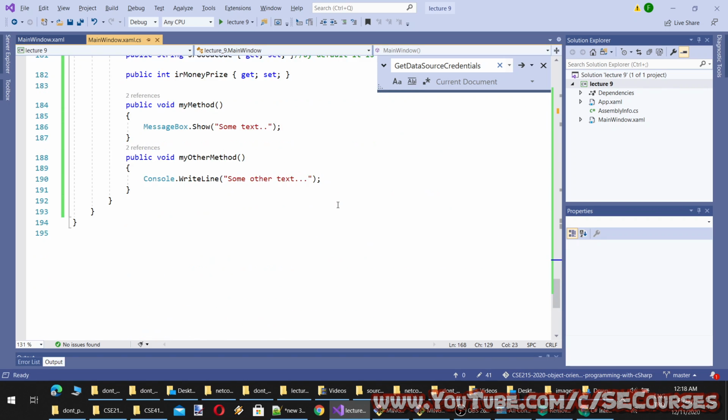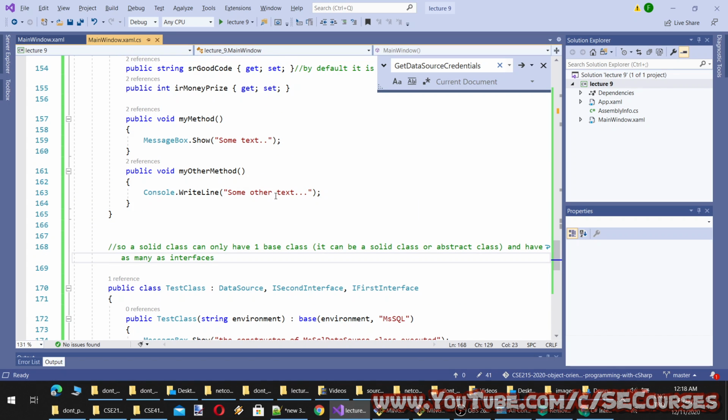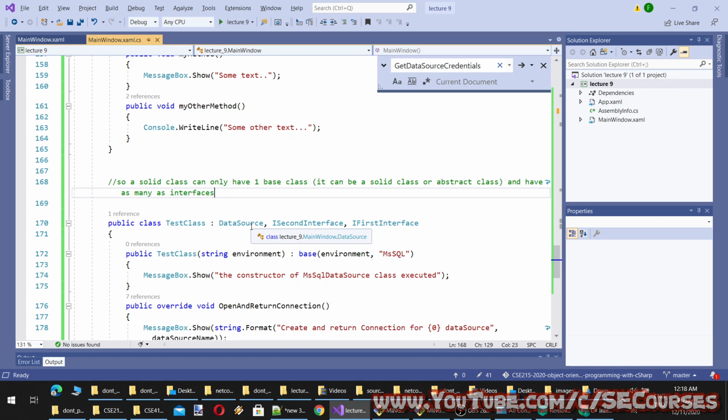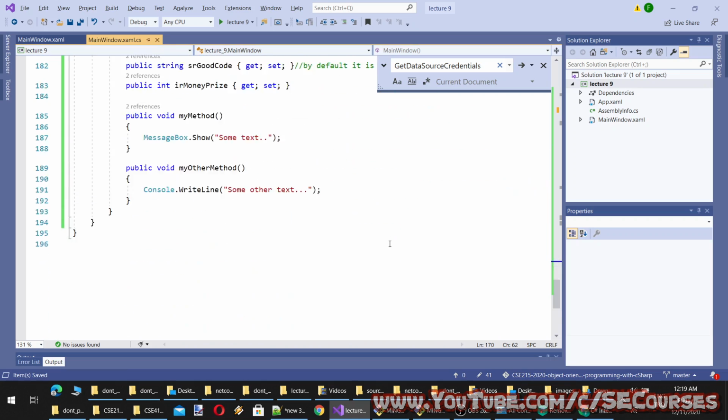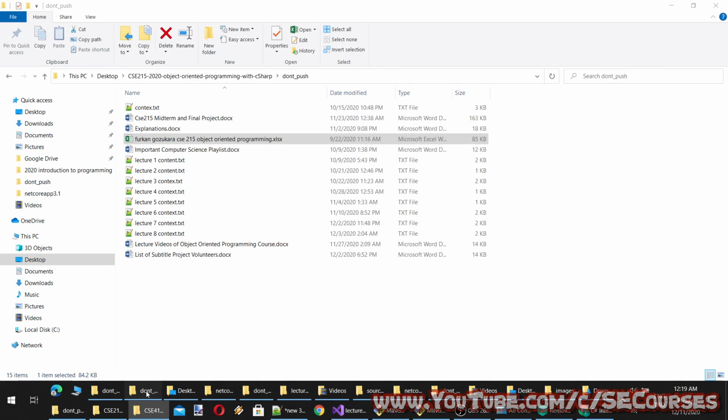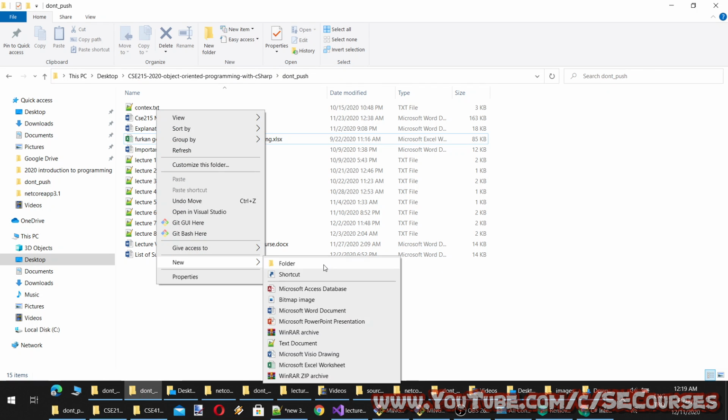Okay, so you get the idea. We cannot define multiple base classes. It can only inherit one base class. Interfaces. All right. Okay, so let's take our notes here.